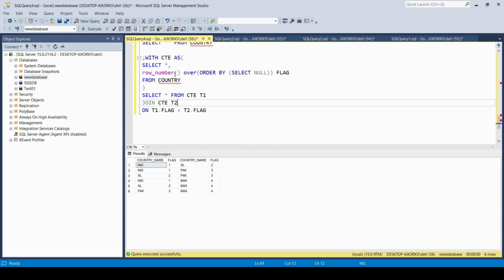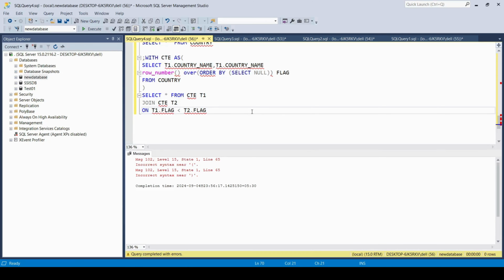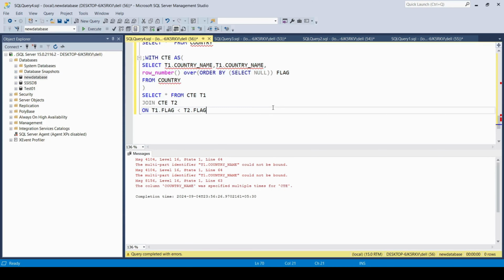How can we do this? We will just take the input and make a little change, like T1 dot country name, comma, T2 dot country name. We are getting an error here. Why? Okay, we missed this. Country name was specified multiple times. Any guesses why we are getting the error? Okay, we'll make the changes.